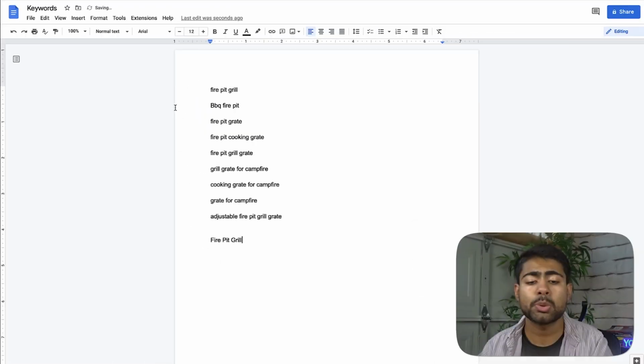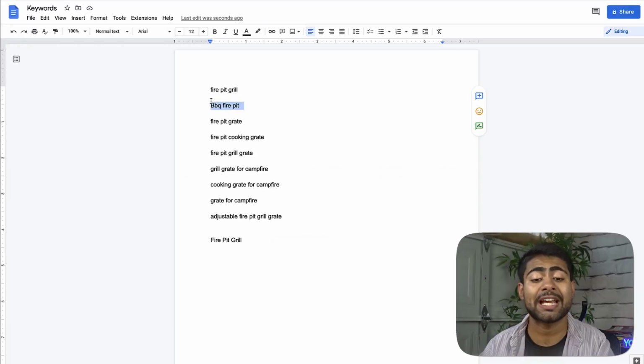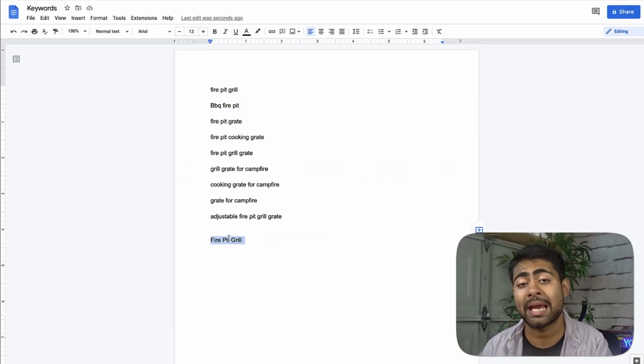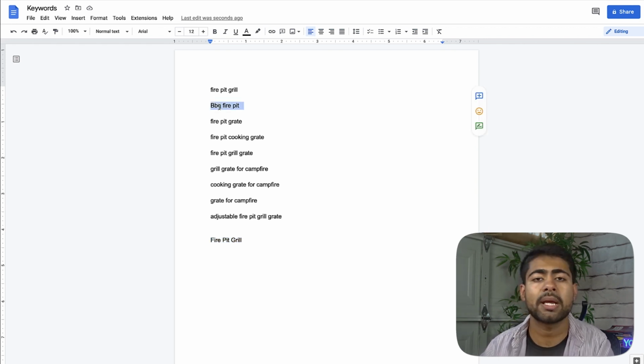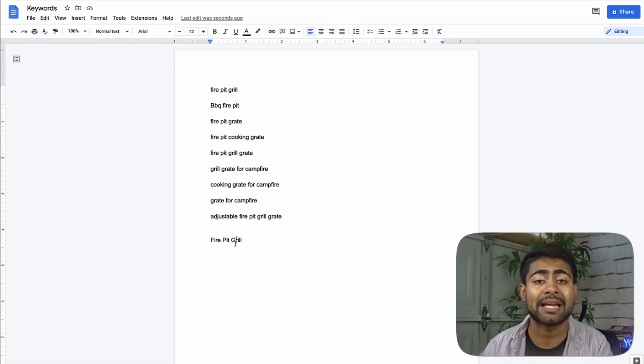Once we write that down, our job now is to move on to the next keyword on the list, which is barbecue fire. And we want to ask ourselves the following question: what word from this next keyword did I not already use, which I can then implement into my main title? So kind of two questions there, not really one. The first question is, what was the main keyword here which I did not already use in my title? And the second question, what word can I insert into my title so that it still makes sense grammatically without making it seem repetitive and without getting it messed up?